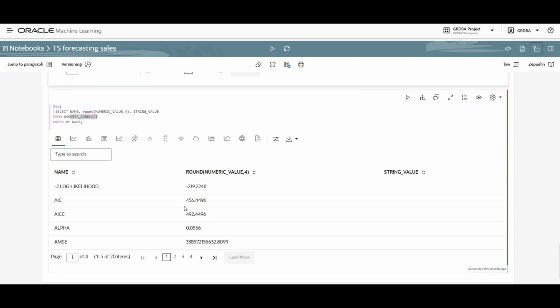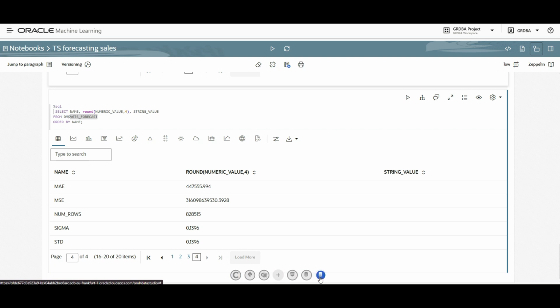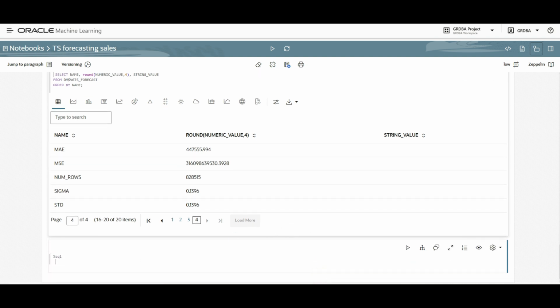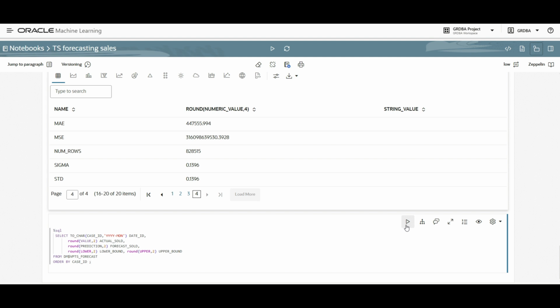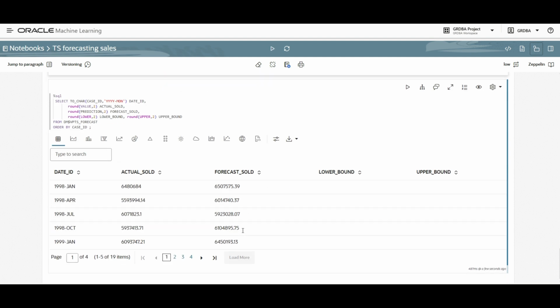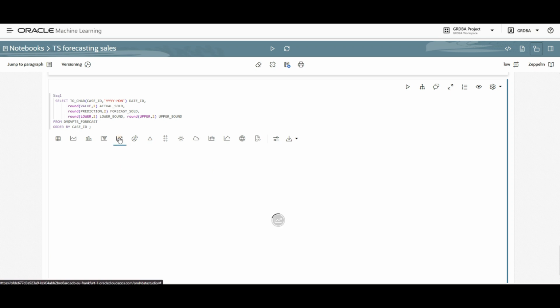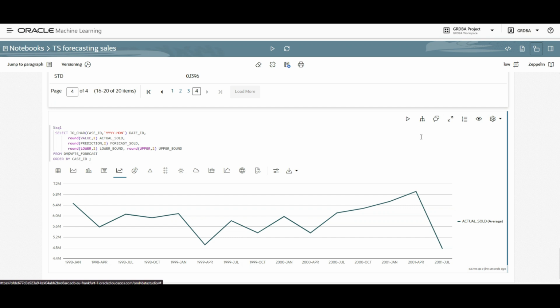And here we are seeing the output, the name, the numeric value, string value, alpha, beta, and then we are going to see our forecast. To see this we are going to use the DM$VP TS_FORECAST view to see the forecast values predicted for the sales for the next 4 quarters.